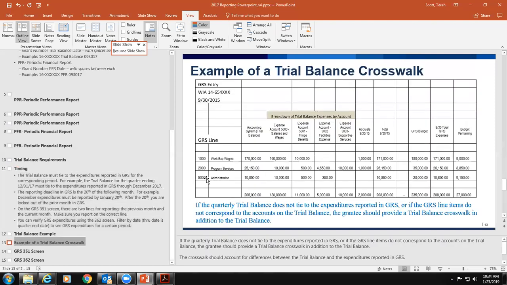Also, I like to go over this with people, though it may never happen to your organization, which is great. If for whatever reason what you have in the GRS system is different from what's on your trial balance, you would definitely have to do a crosswalk. I am going to send you this PowerPoint right after we get off this call. Your financial person should definitely know what the trial balance crosswalk is.